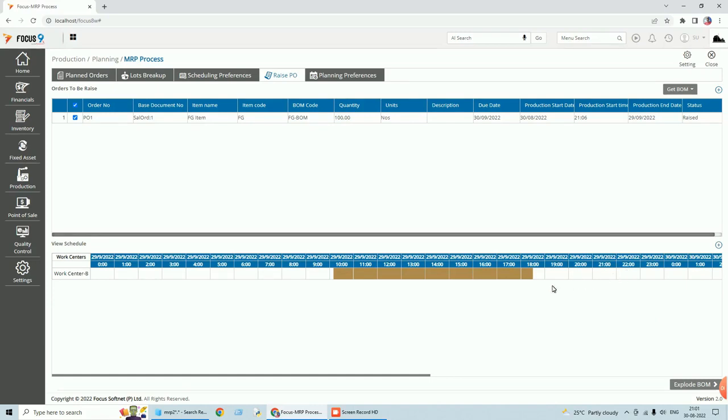Now once I click on schedule and raise order, because my due date is September 30th, it has taken this schedule on the 29th at 10 o'clock and it is ending at 6:30, because it has scheduled based on my calendar timings. This is backward scheduling: it will check the customer due date and schedule one day before. Then I click on explode BOM.